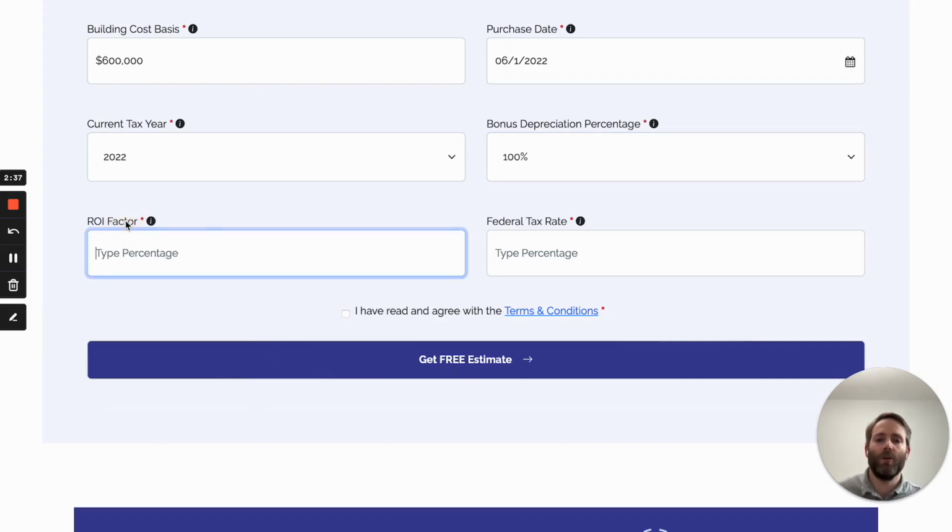The next input is the ROI factor. This is essentially the return on investment you expect to achieve with the additional cash flow that's generated by a cost seg study. Typically, we see folks use somewhere between 5 and 10% for this number. Let's use 8 for this example.